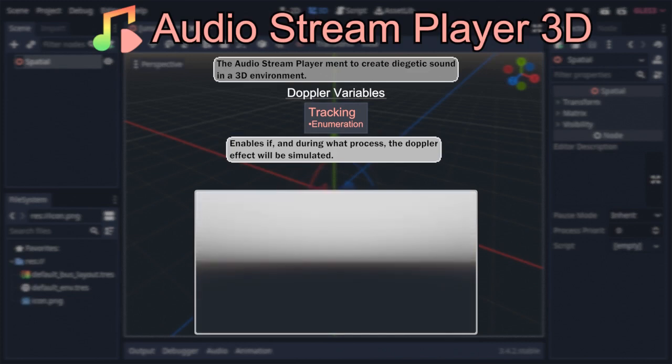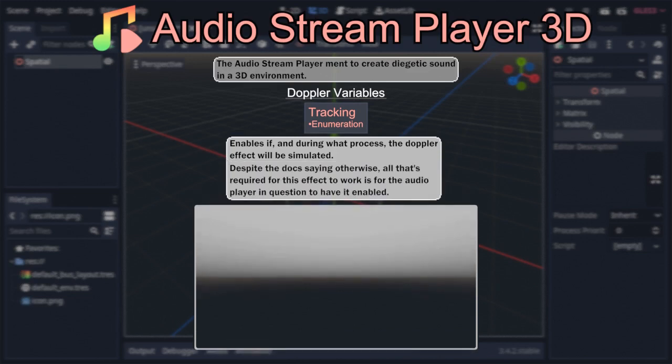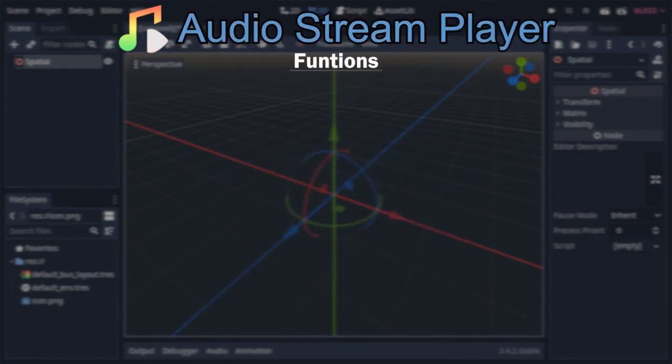Before moving on, I want to mention that, despite the tooltip and docs saying otherwise, all that's needed for this to work is the player having tracking enabled, regardless of if the current camera does, with the camera's Doppler tracking variable seemingly doing nothing. This effect even works with listener nodes despite them not having a Doppler tracking variable at all, so just keep all that in mind. Now moving on from there, we can go over the audio stream player's functions, which all variations, positional and non-positional, share.